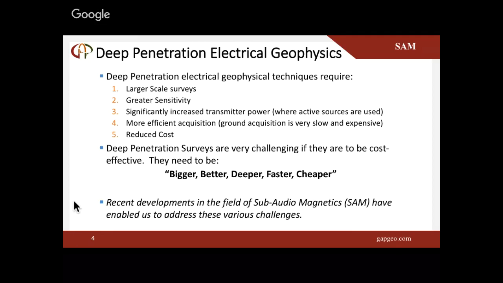So for doing deep penetration, we need to have larger scale surveys. We need to have greater sensitivity because the signals are so much weaker. You need to have a lot more transmitter power if you're talking about EM, of course. We also need, because of the scale of the surveys being so much larger, much more efficient acquisition. Otherwise, it just becomes cost prohibitive. So really, deep penetration surveys are very challenging. They've got to be bigger, better, deeper, faster, and cheaper if they're going to work.